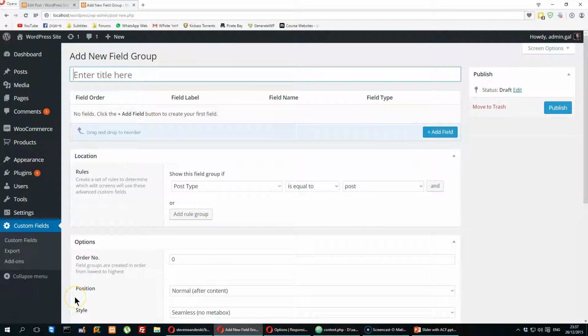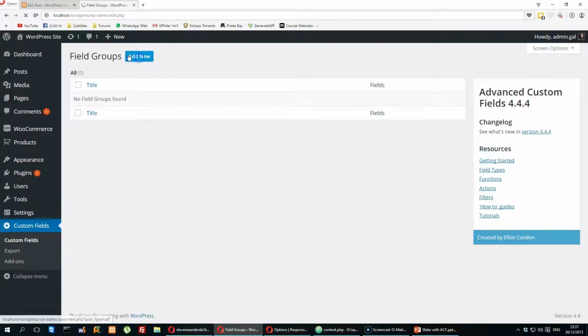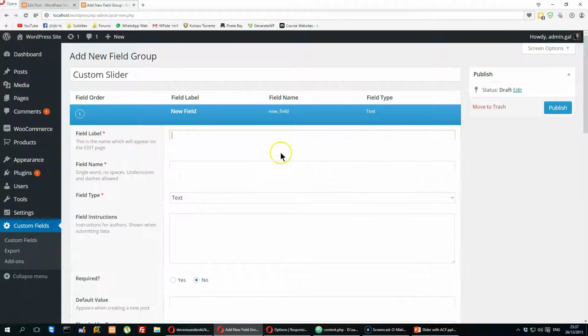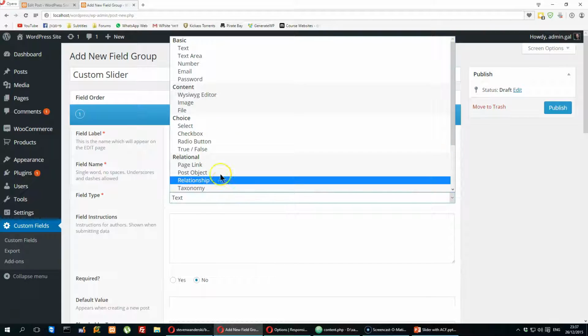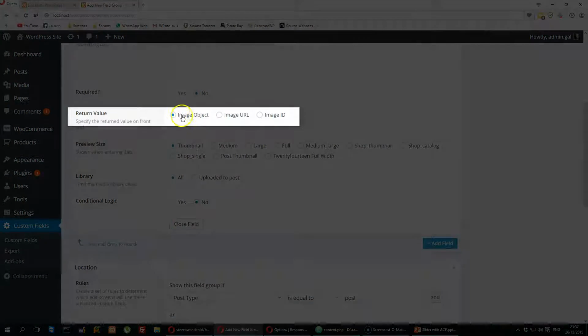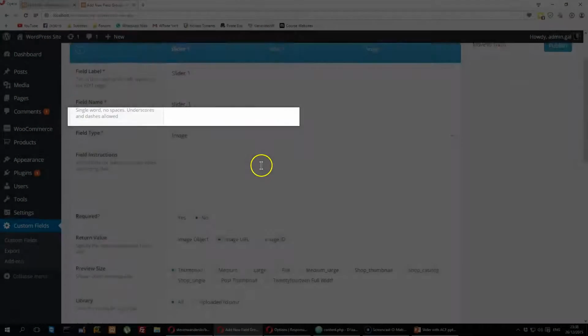So I've already have ACF installed, and I'm going to custom fields and going to add a new field group, and I will name this field group whatever name I want. I will just call it custom slider. And I will add 3 fields, which will be image fields. The first one I will call slider 1, and the name is fine. Let's choose an image, and the important thing is that the return value will be an image URL.